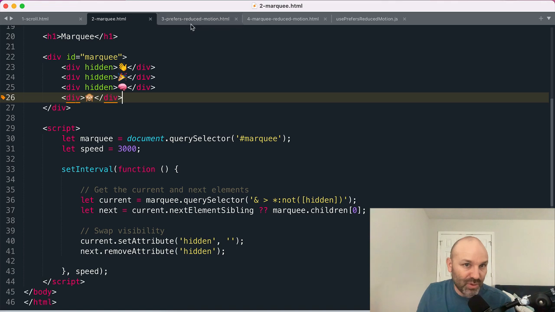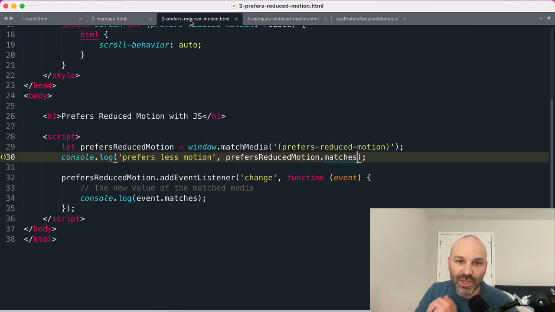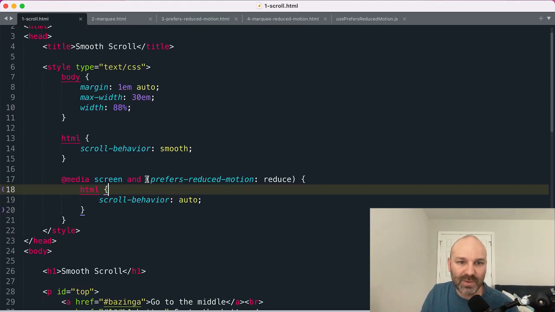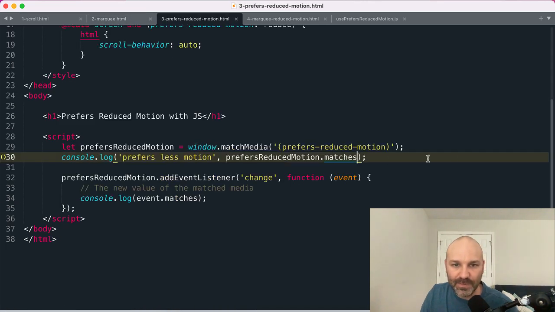Now, in JavaScript, you can't just automatically respond to it. You need to programmatically tell it to. You do that with the match media method. It accepts any argument that you would pass into a media query. So just like how in our media query we passed in prefers reduce motion, we're going to pass that in here. And then it returns back this object, this match media object.